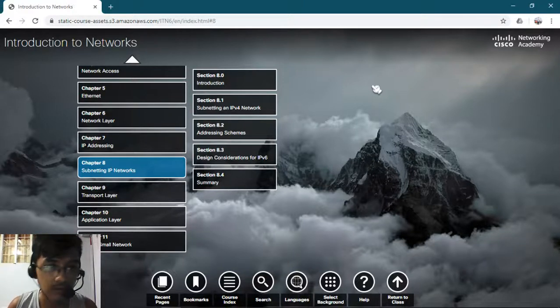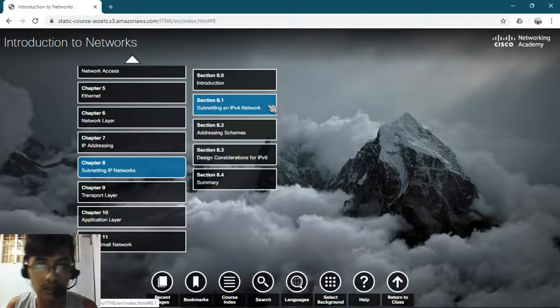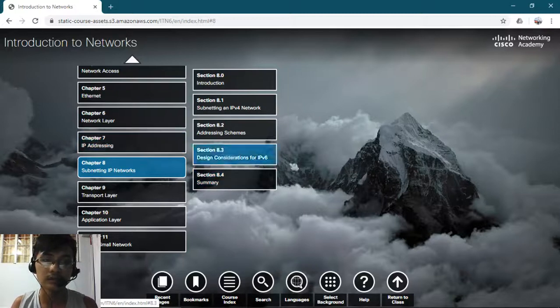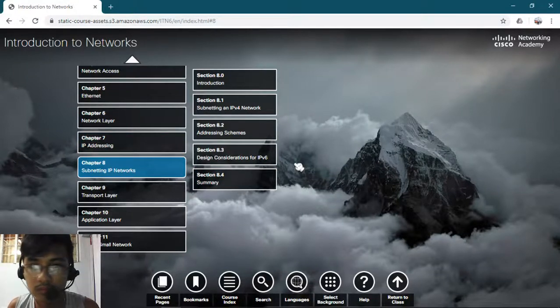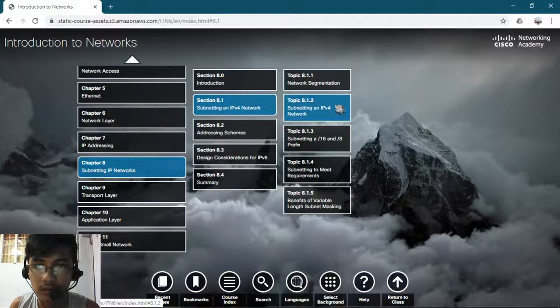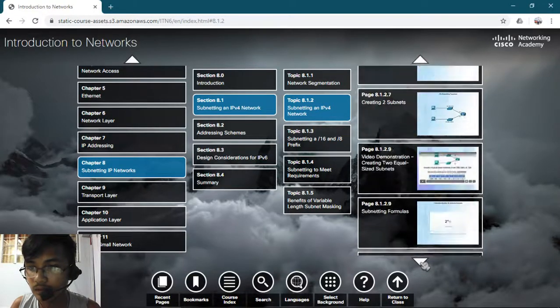So we will answer the activities for chapter 8, subnetting IP networks. This kind of gets complicated, because at first we started the IP addressing in chapter 7. Now we're going to find the subnets in the network. So let's search for the first activity.